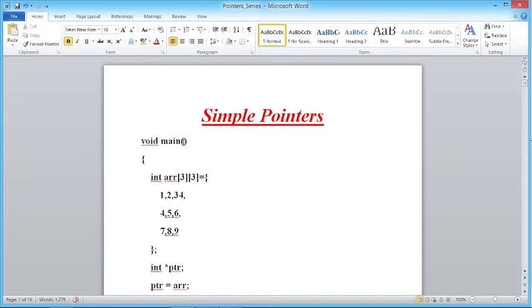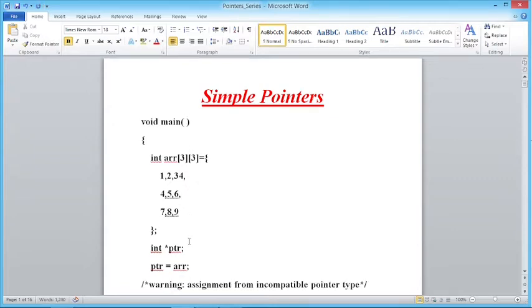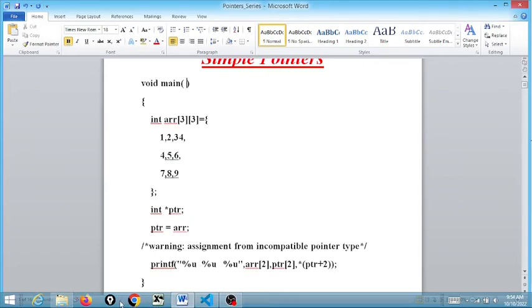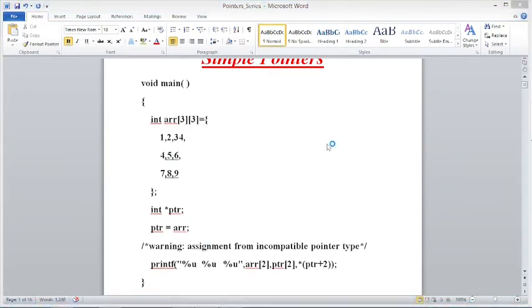Here we have one program: void main, int arr[3][3]. What is this arr here? arr is a two-dimensional array having 3 rows and 3 columns, to which we are initializing the values 1, 2, 34, 4, 5, 6 and 7, 8, 9. So it is a 3 by 3 matrix, its name is arr and its type is int, to which we are initializing the values 1, 2, 34, 4, 5, 6, 7, 8, 9. Then we are declaring a pointer variable, int *ptr. What is ptr? ptr is a pointer to an integer.